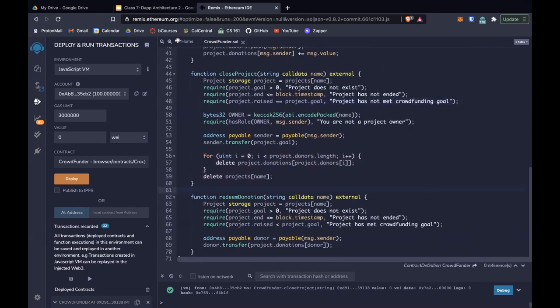And finally, we have to handle the case of, okay, what if the fundraising period ran out, but we didn't raise enough money? Then the usual pattern in crowdfunding is that the donors get their money back. They only donate on the condition that the project has enough to get itself off the ground.